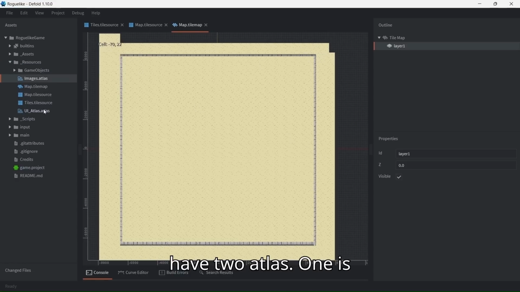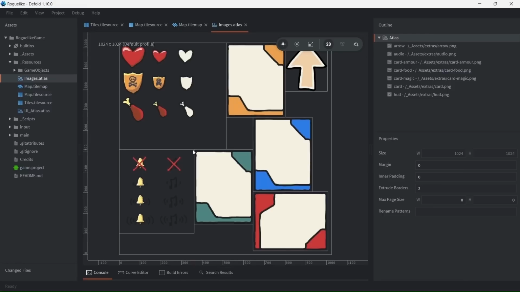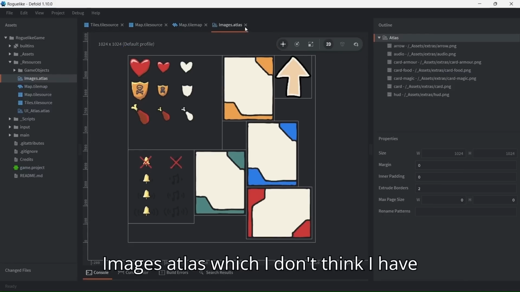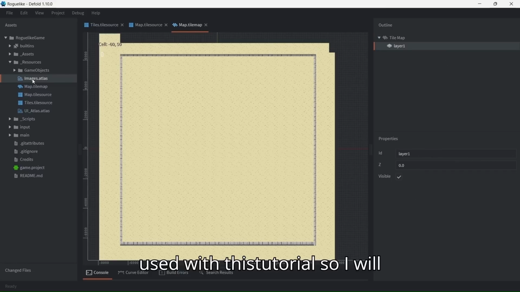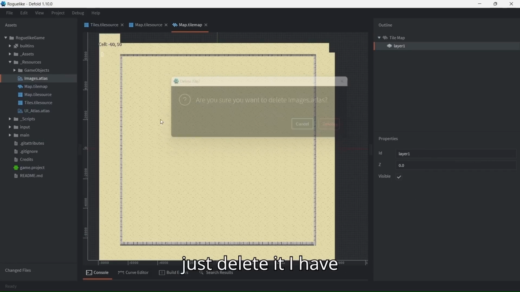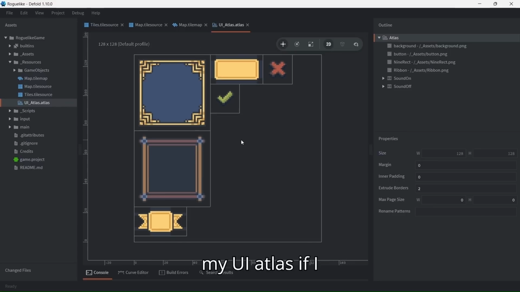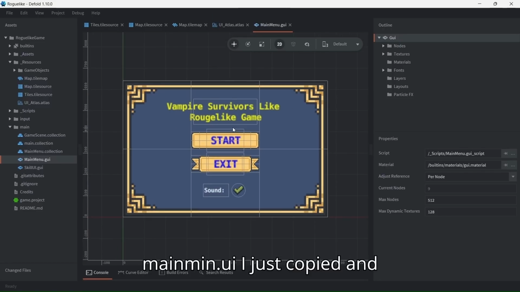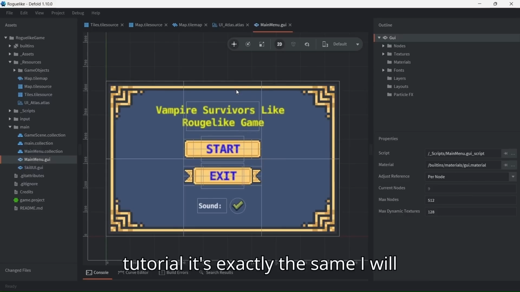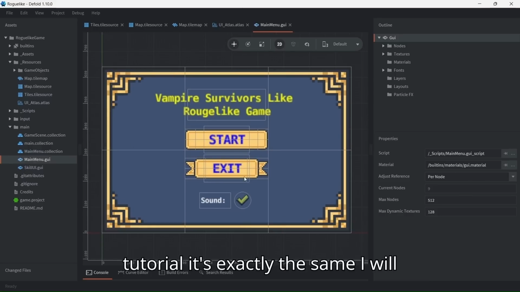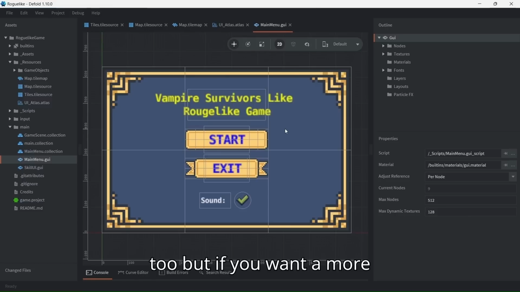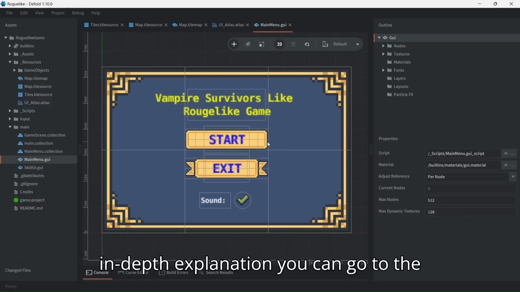Then we have two atlas. One is image atlas, which I don't think I have used in this tutorial, so I will just delete it. I have my UI atlas. If I open my main.ui, I just copied and pasted this from my main menu tutorial. It's exactly the same. I will explain how this works in this tutorial too, but if you want a more in-depth explanation, you can go to that tutorial.